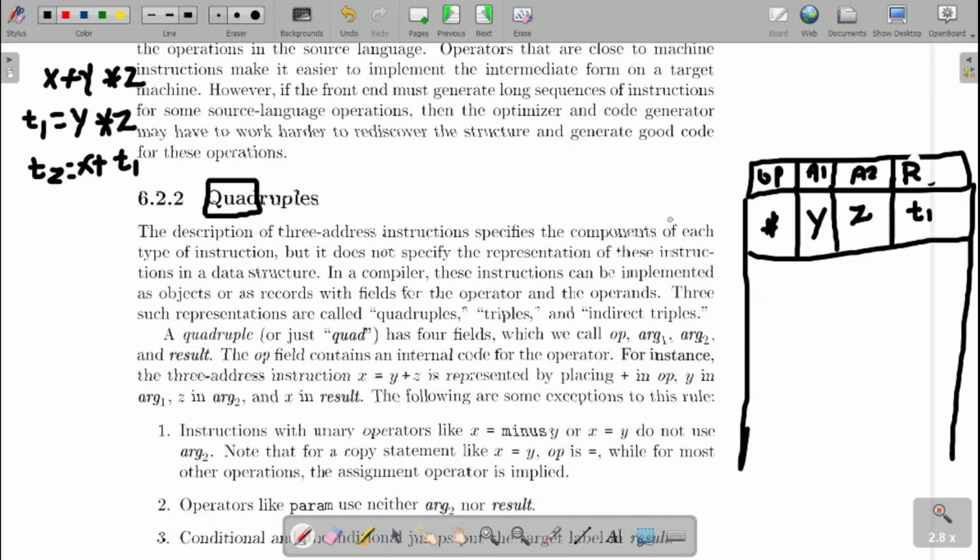It may be present in line number 100. Then line number 101 will be the next instruction. What is the next instruction? Operator is plus, the first argument is x, the second argument is T1, and the result will be stored in T2. This representation we call the quadruple representation.